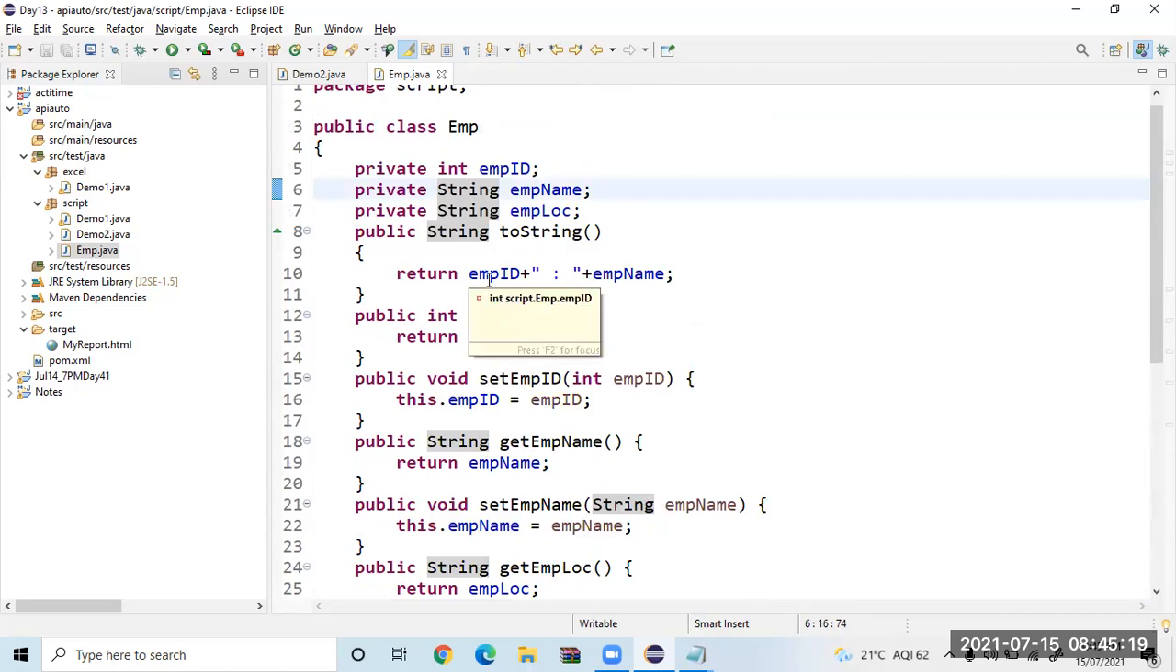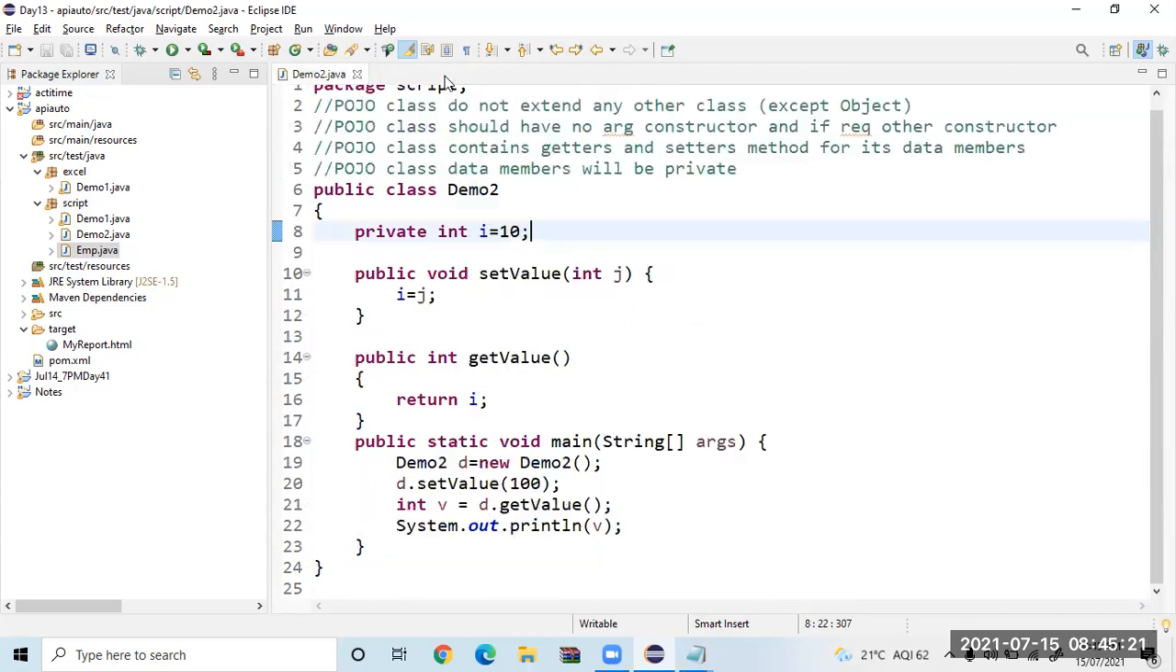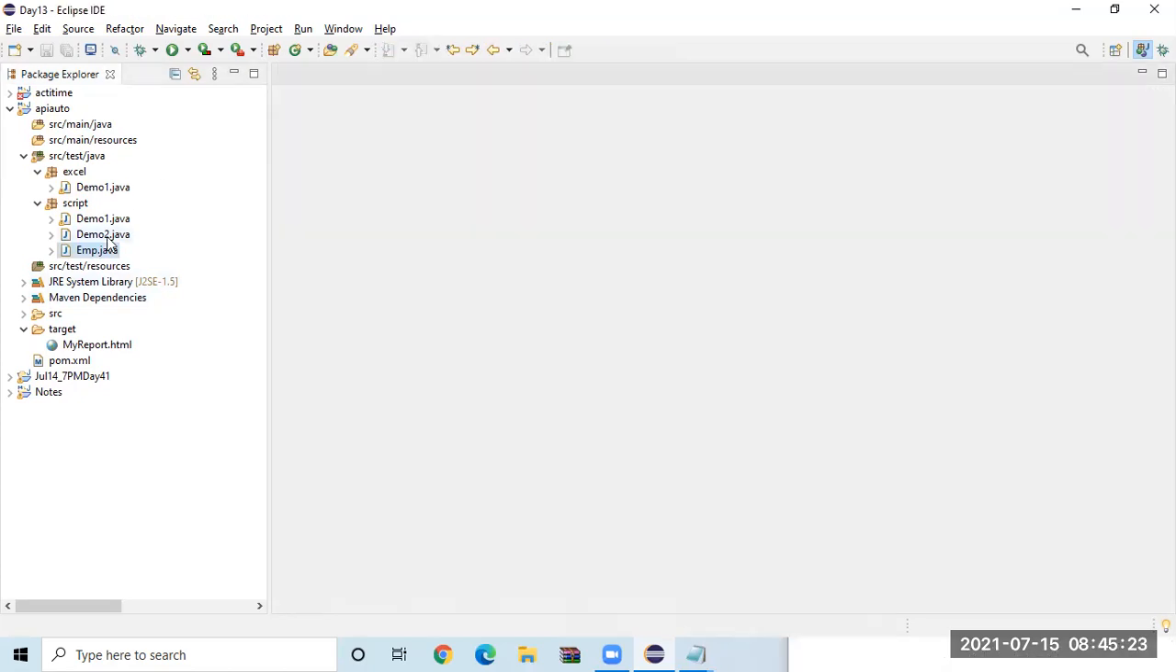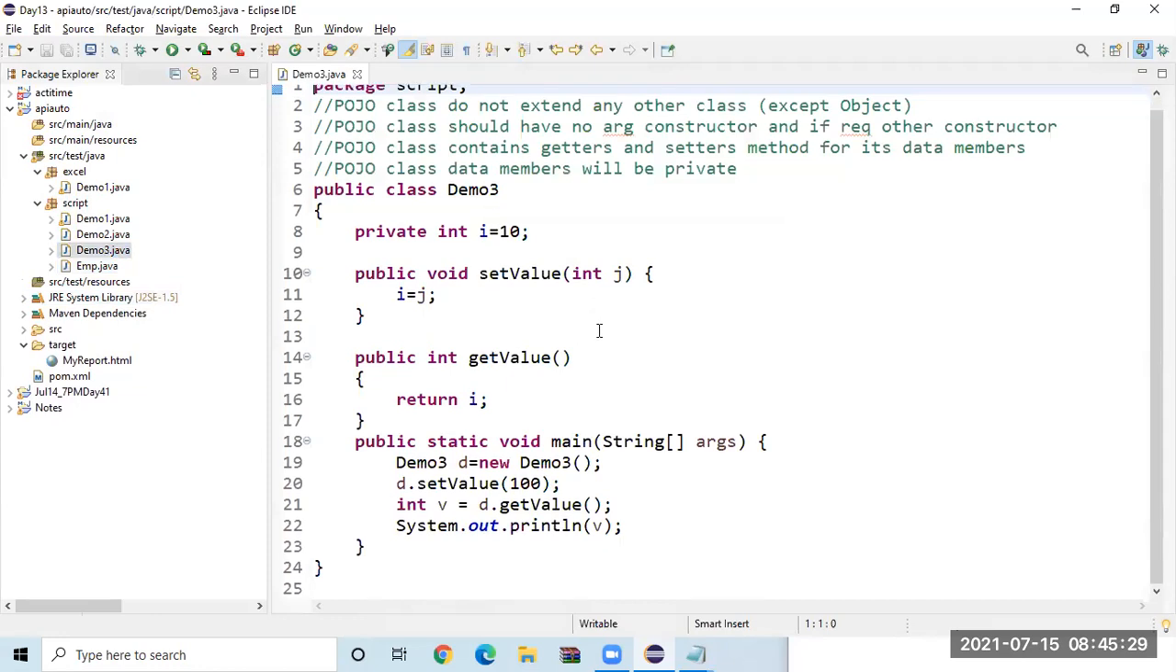And let me have some constructor also for this class. Let me have another copy of it. Let's say copy. I'm going to paste demo 3. Let us have a demo for it. Okay, in this example.